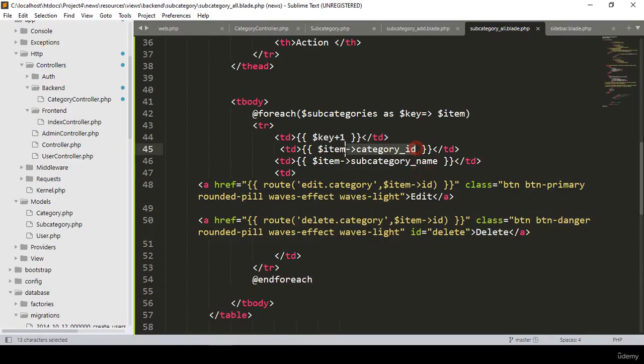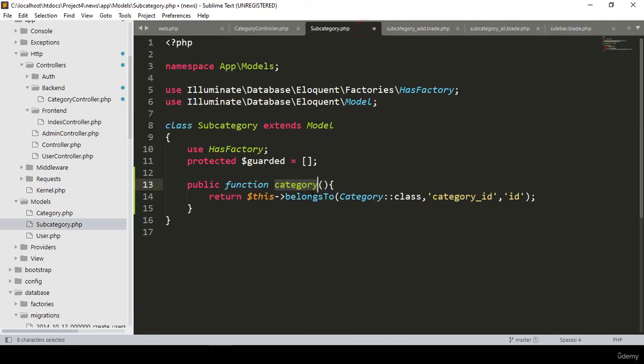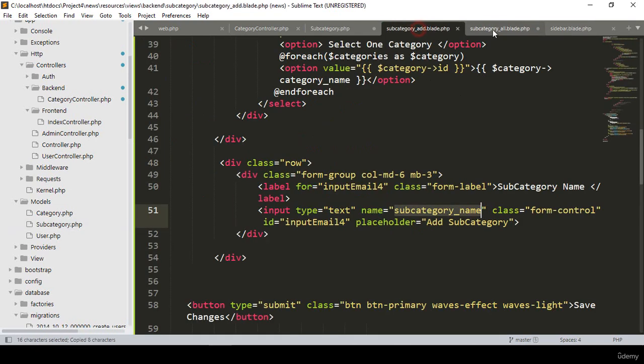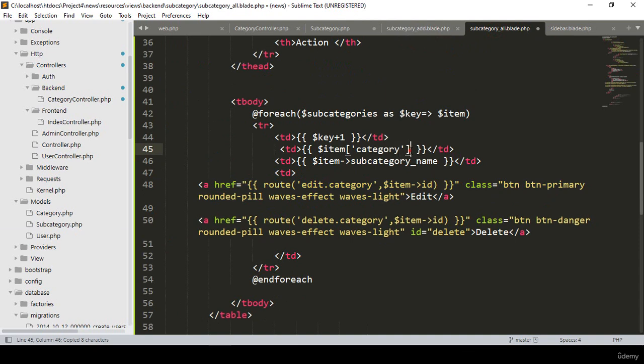First of all, that is the item. By this item, first we have to add our relationship name. I named it in our model as category, right? Here first we have to add our category, that means our function name, and after that our name. So by this we are able to access our category table field. From our category table field I want to display the category underscore name. It should display not that ID, it should display the category name.